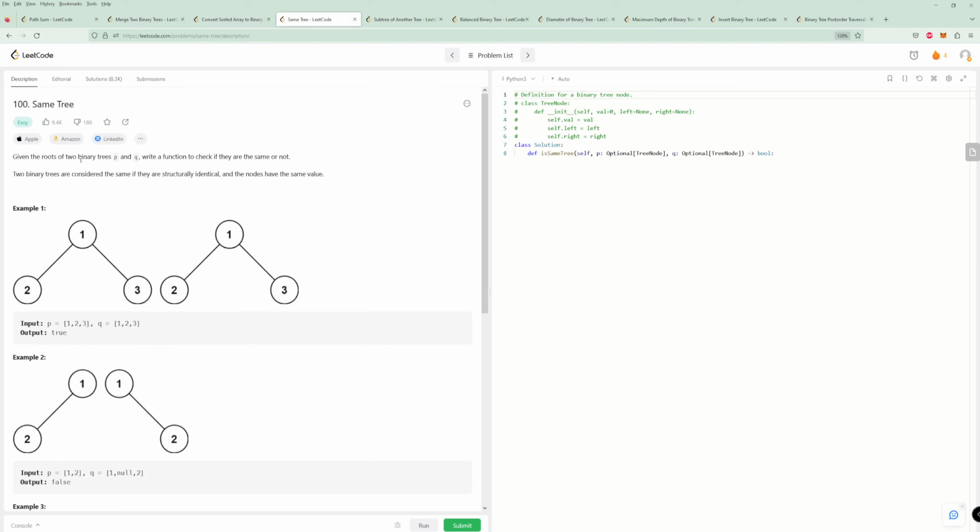Okay, same tree, given the roots. Okay, so this is pretty straightforward. We can call the function even here. So if not p and not q, return true. If q and not p, return false. If p and not q, return false. Okay, so that takes care of that.